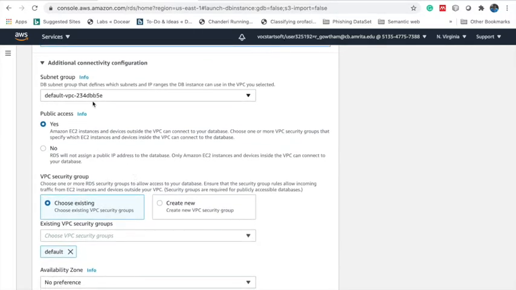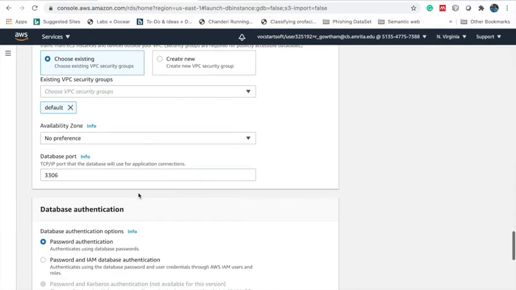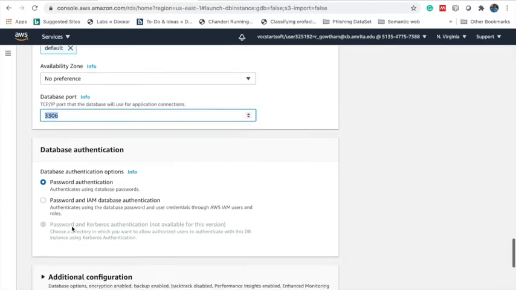As I already told you, inside the VPC a security group will be created. The security group provides all the inbound and outbound rules to access the database services. I'm not going to create a new VPC security group; I'm going to keep the default VPC security group. For a MySQL database, the default port number is 3306. The authentication mechanism which I have selected is password authentication.